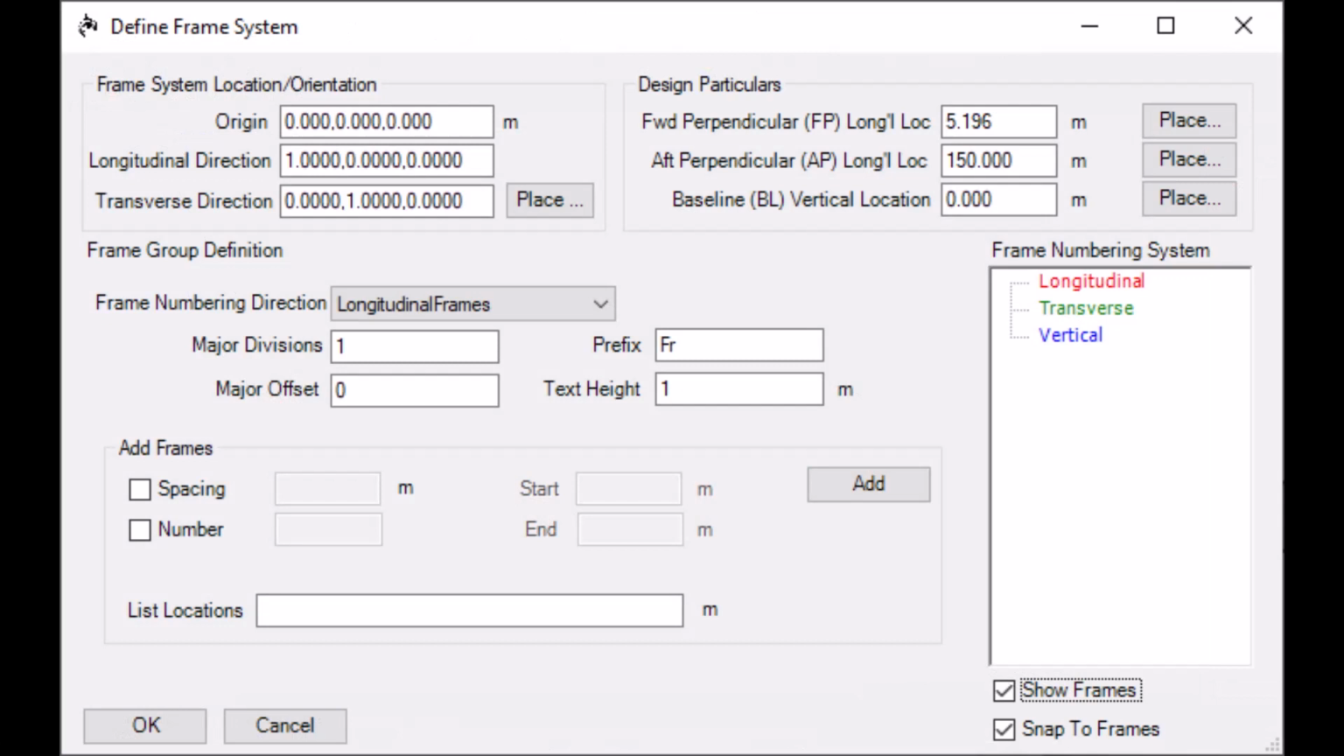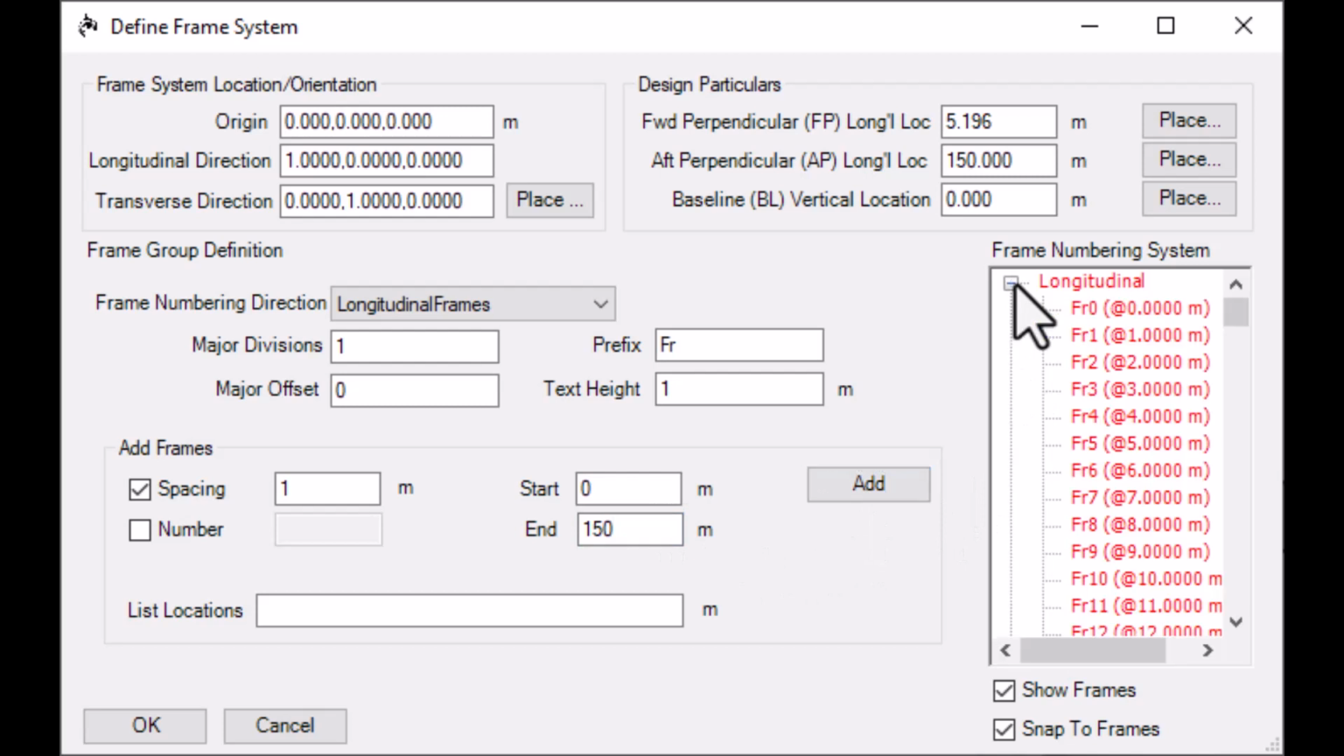Now, if you're familiar with adding sections to Orca, you might recognize some of the different ways we can add frames. Firstly, we can specify a spacing between frames, along with a start and an end location. Click Add, and we'll see our frames appear in the system list. We can also specify a spacing, a start location, and a number of frames to add. Or specify a number, a start, and an end.